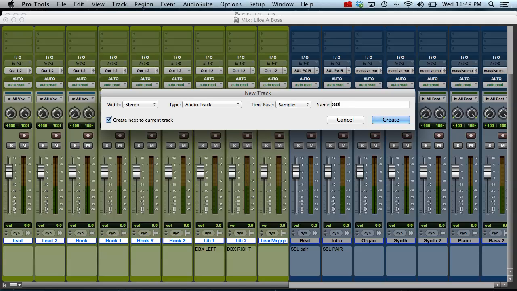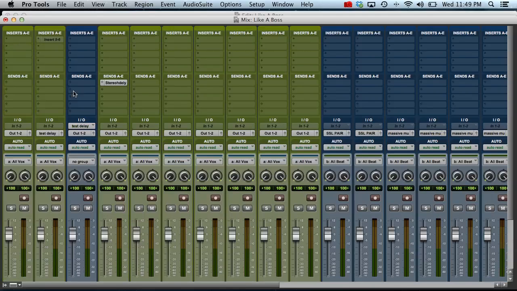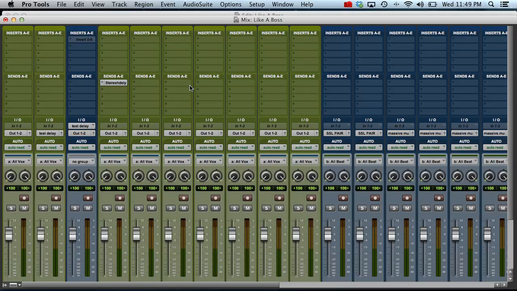Let's call it the test delay. Hit create. Now what you're going to do, which is pretty cool, is you're going to just put the insert I/O 5 and 6 over on your audio track. You're going to arm this to pretty much record the track over here. That's all you're doing.